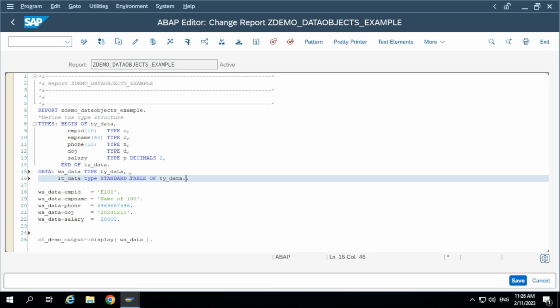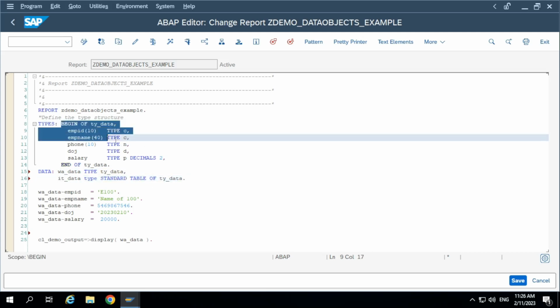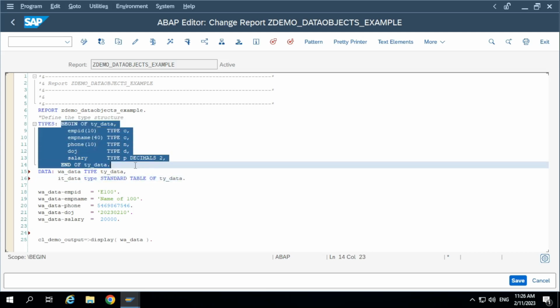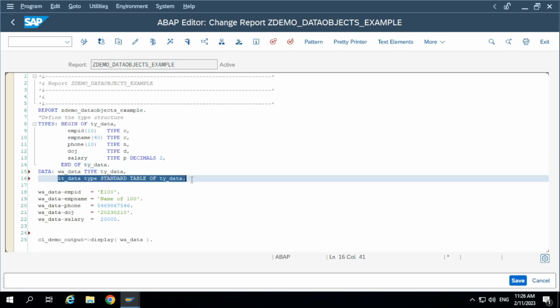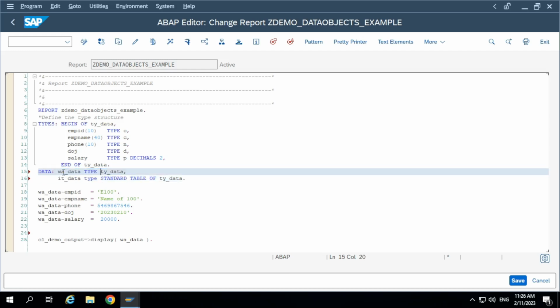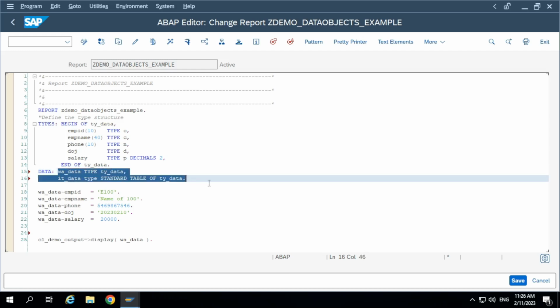Now observe, both work area and internal table are referring to the same type structure, right? But work area will accept a single record. Internal table can accept multiple records. That is the difference. But the order of the fields and the structure are the same in that case.